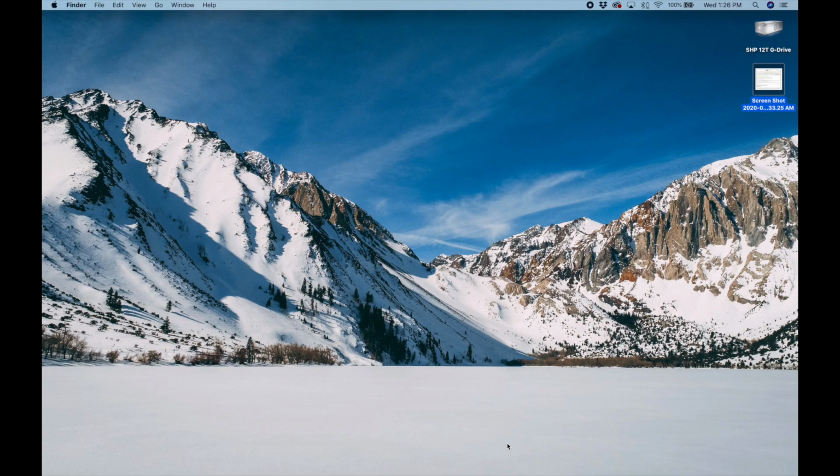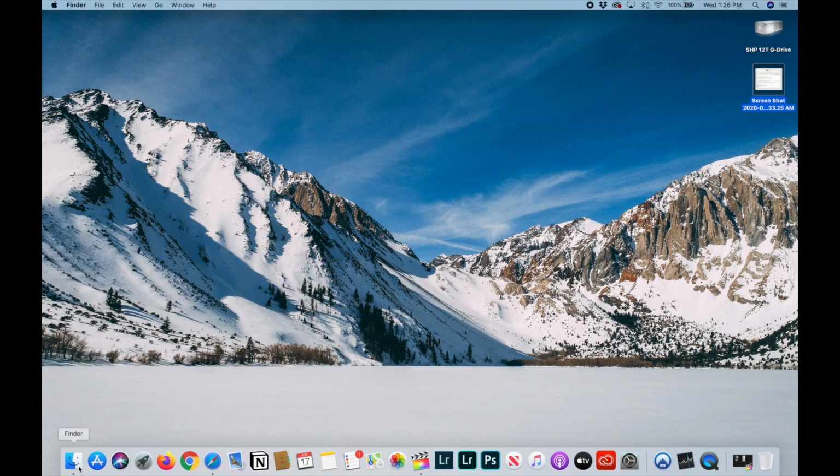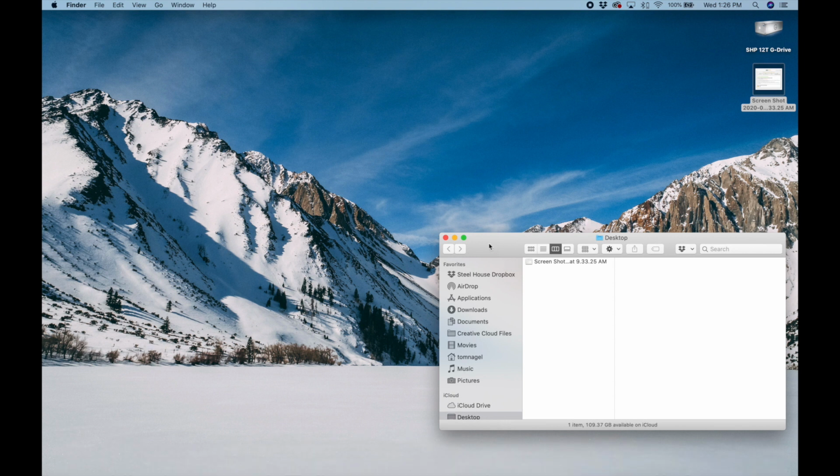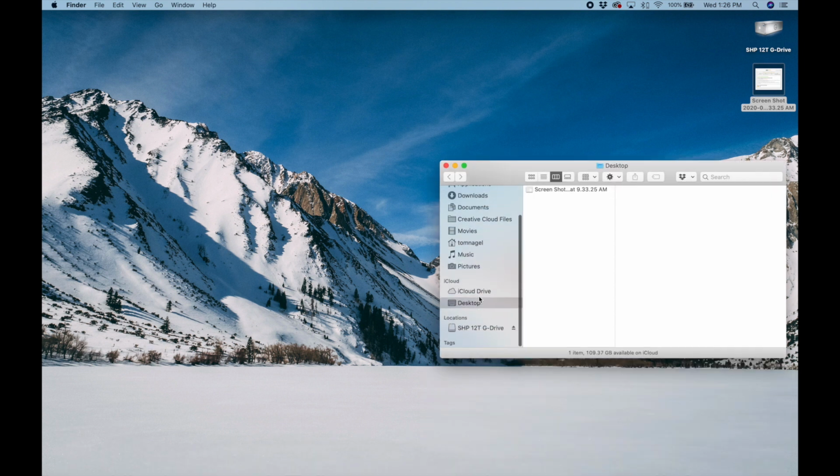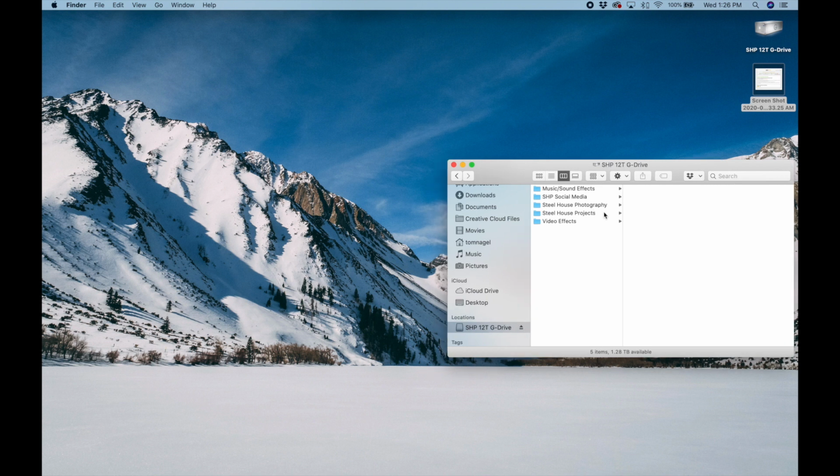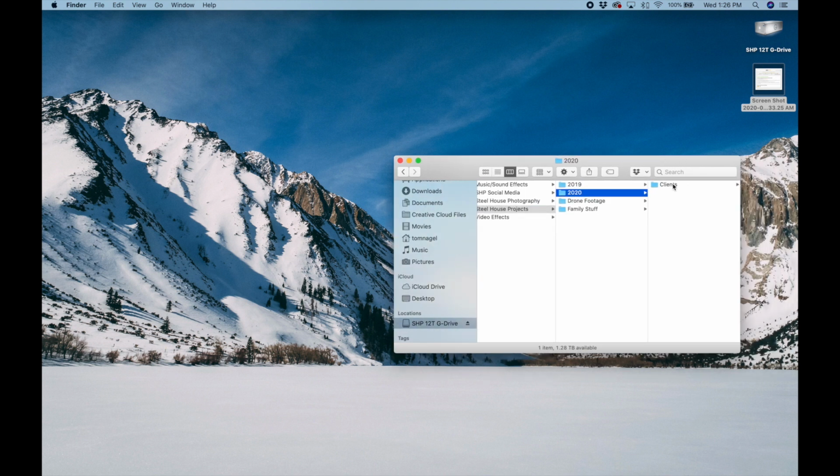First thing we're going to do is pull up our Finder, and I always edit off an external hard drive. Right now I have a G drive. It's faster, so I feel like it's a little safer and keeps things off your actual computer. So how I set it up, I just have Steelhouse Projects. It's this year, which is 2020. Crazy year. And clients. So this is Cobra Club Band and for the Ghost music video.